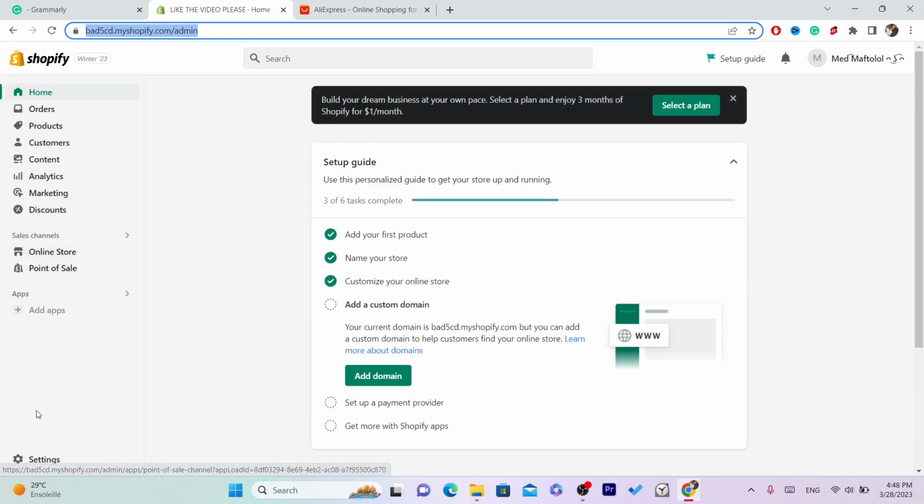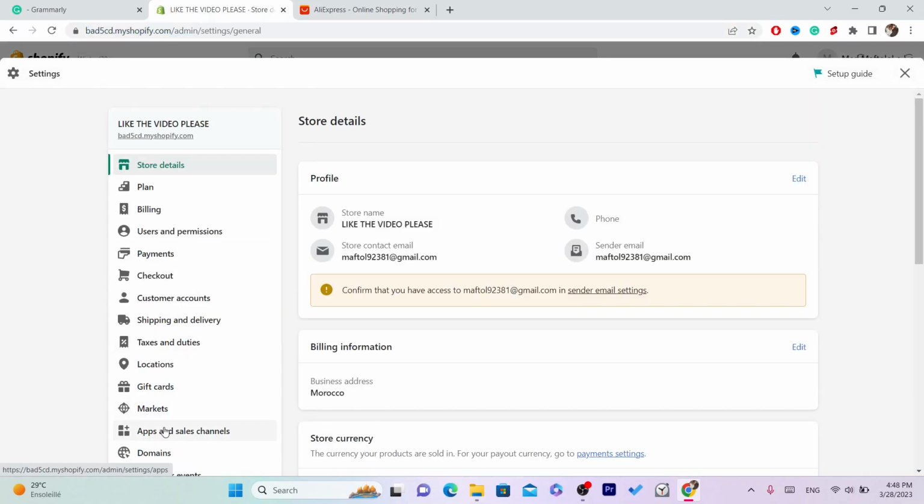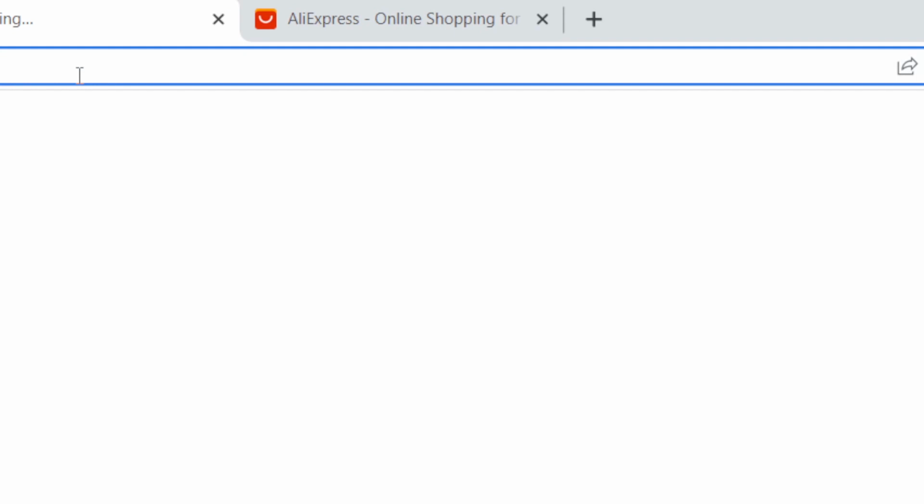Now, next thing, guys, you want to click on settings at the very bottom left. Click on apps and sales channels. Now, click on Shopify App Store in the top right. It will take you to this page.